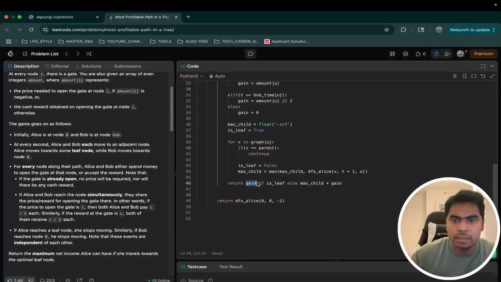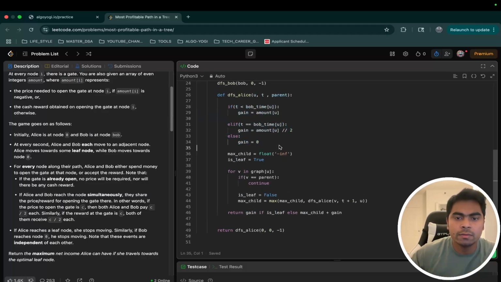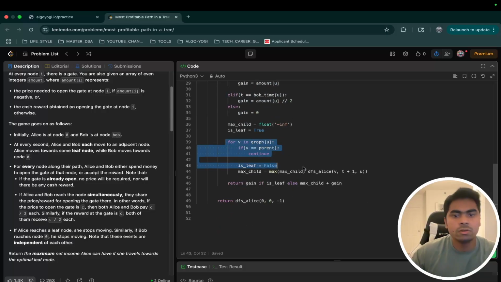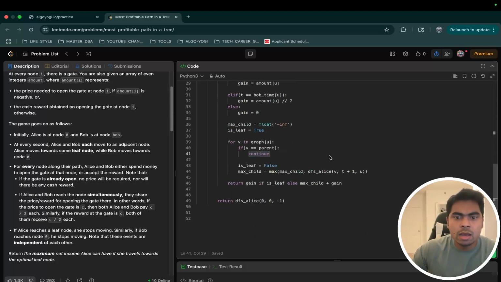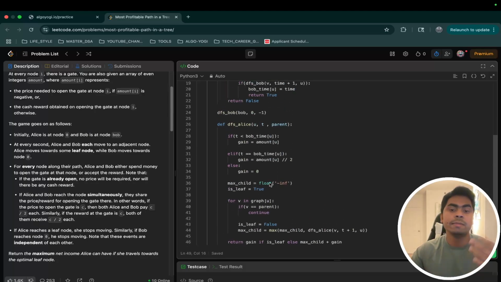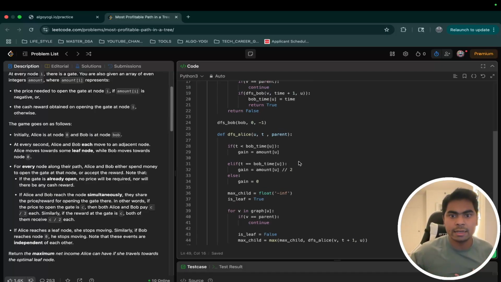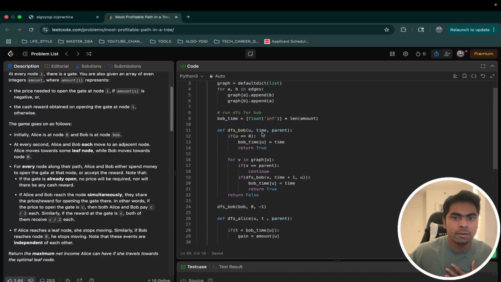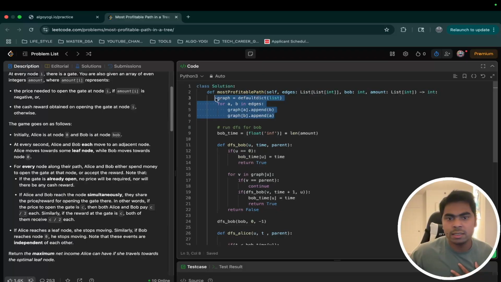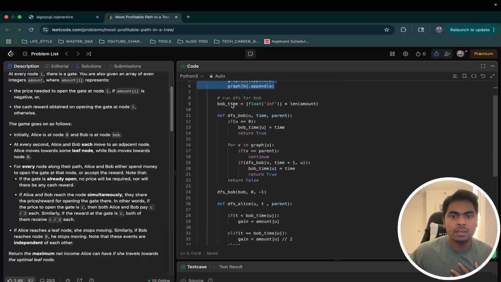If it is a leaf node, then you just return the gain, whatever you calculated for u, because there is no need to travel from the leaf node. All right. So now we are returning DFS Alice. This will return the maximum amount that Alice can collect. As I said, it's a lot of code, but this is quite easy. This is really easy. This is step 1.